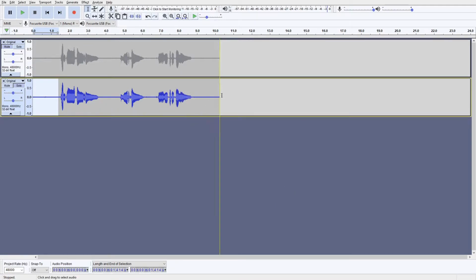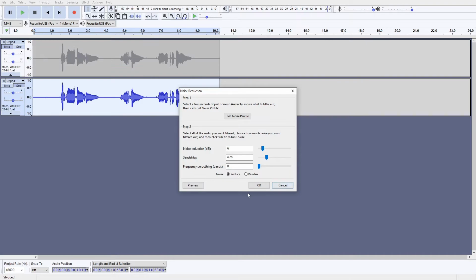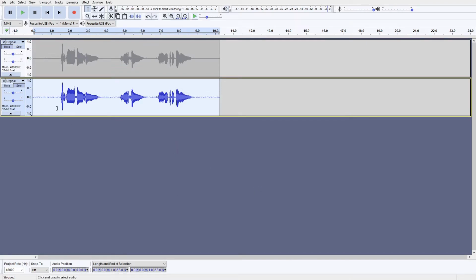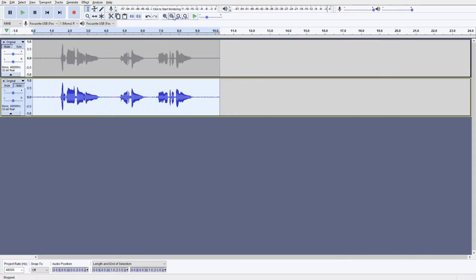Oh yeah, probably need to select the whole track. We already got the profile. Go back into noise reduction, and you can see it's nice and gritty because there's a lot less of that noise there. Audacity does a great job of pulling that out of there. So let's listen to the before.